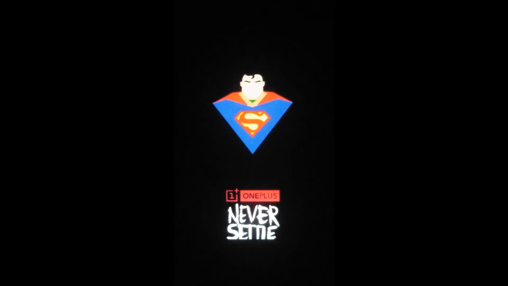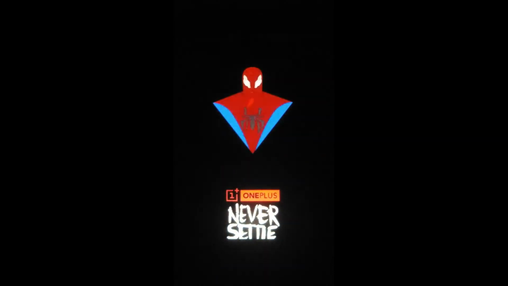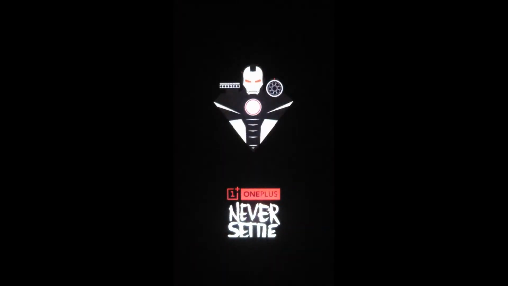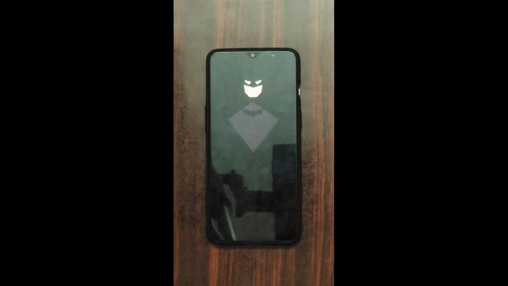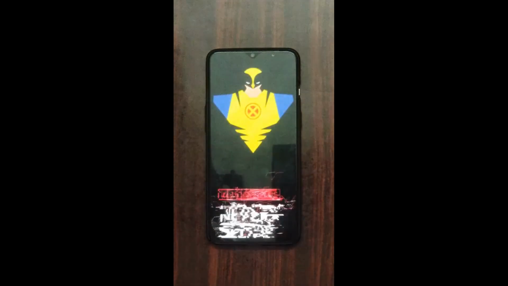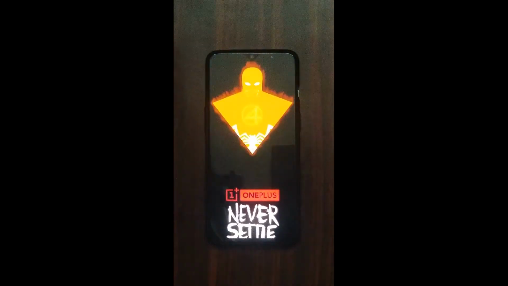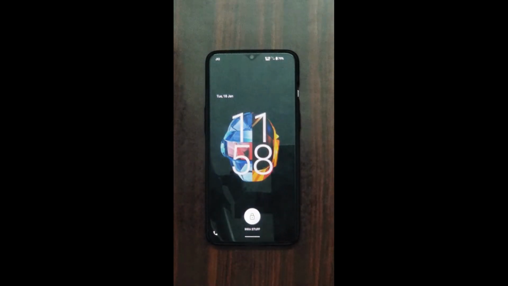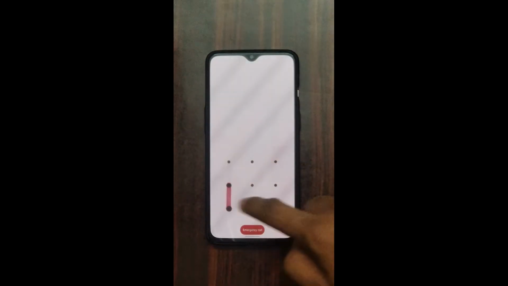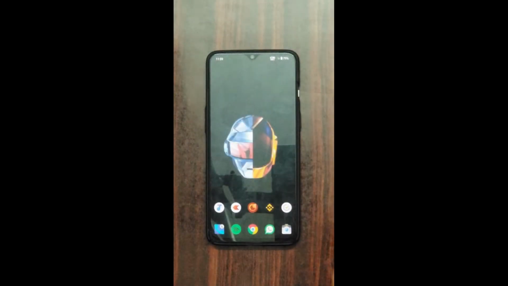Oh, look at that. It's pretty nice now. Yeah, I think this is one of my favorite boot animations. Yeah, so that's how you can change your boot animation to literally anything you want.